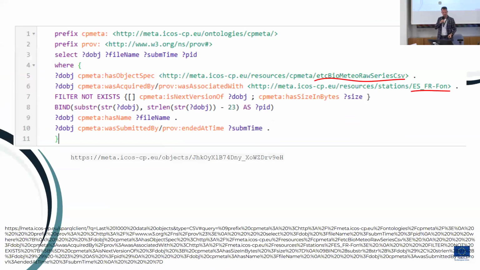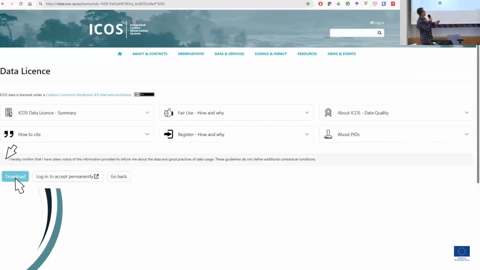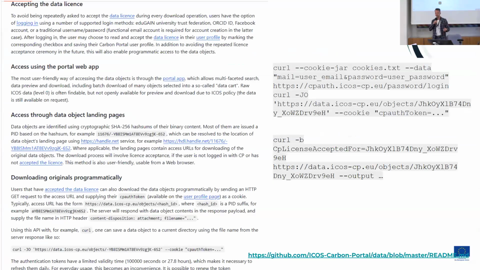I can skip this one. And if you take the link and put it in the browser, you will get to the landing page where you can click on download, and then you have to accept the license, which is CC BY, of course. And this is how the user gets the data, but this is also doable programmatically, let's say.